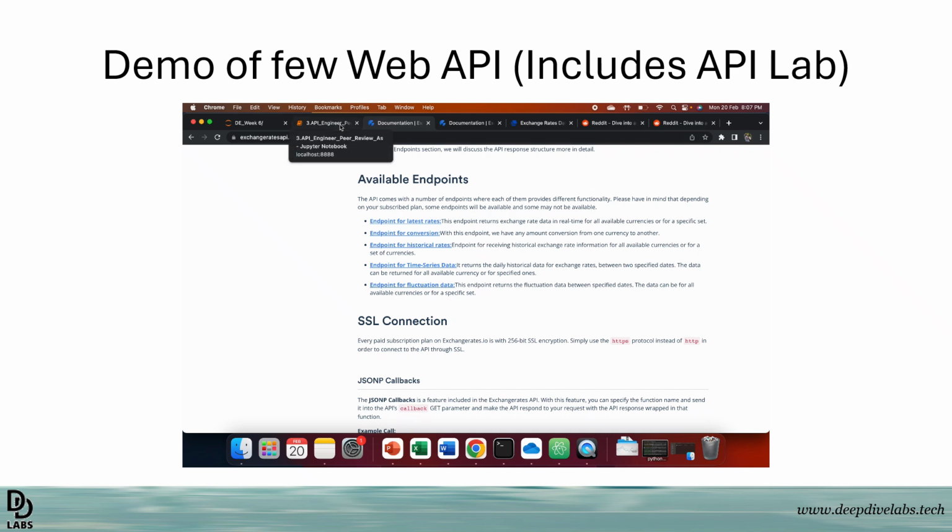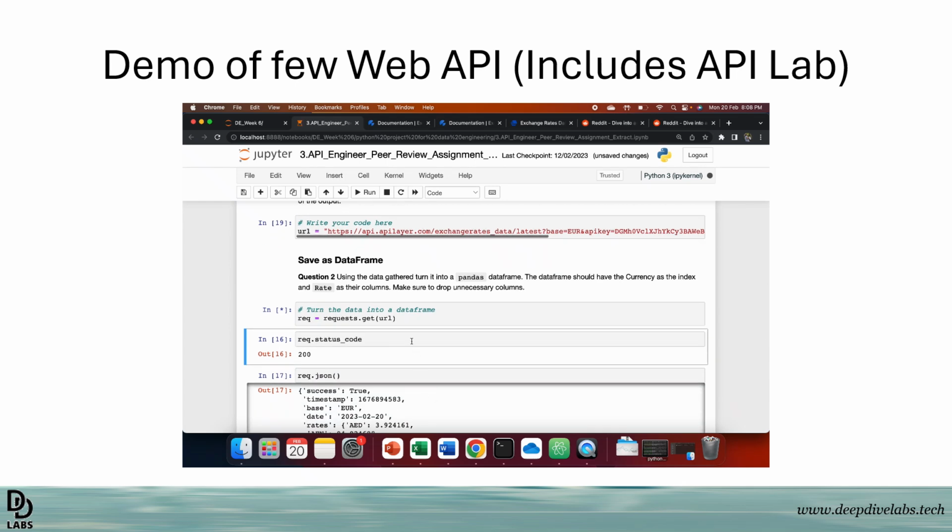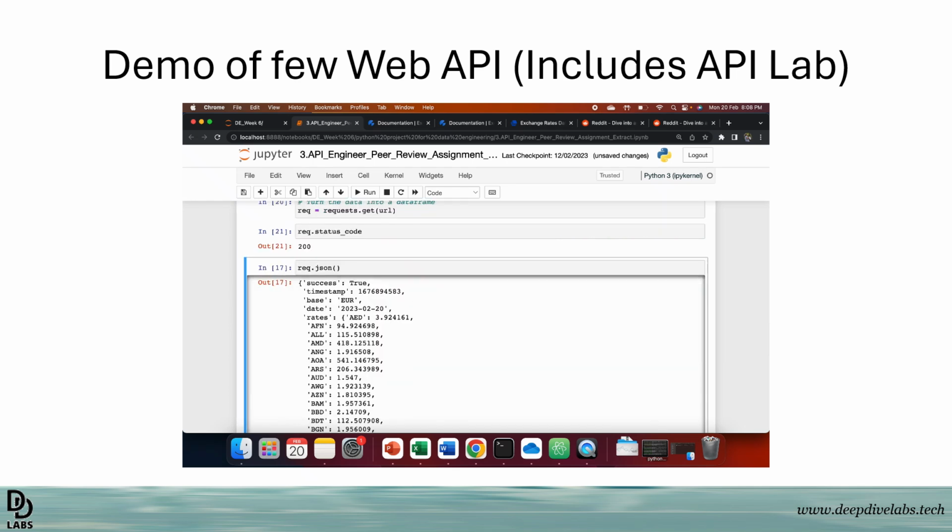In this case, I'm just looking at one of the endpoints, which uses my base currency, and I provide the API key. Then I do a requests.get on the URL. Depending on how busy the server is, this does take a bit of time. Sometimes you might get timeout information, or if your endpoint is incorrect, it is also going to give you a bunch of error codes. You can look up in the documentation what each error code is.